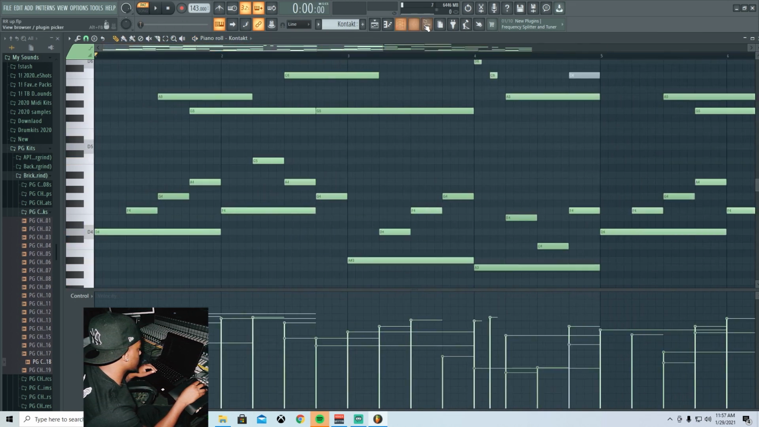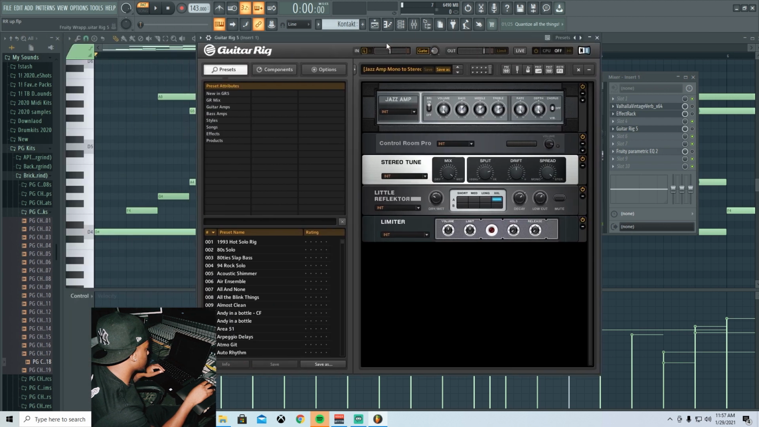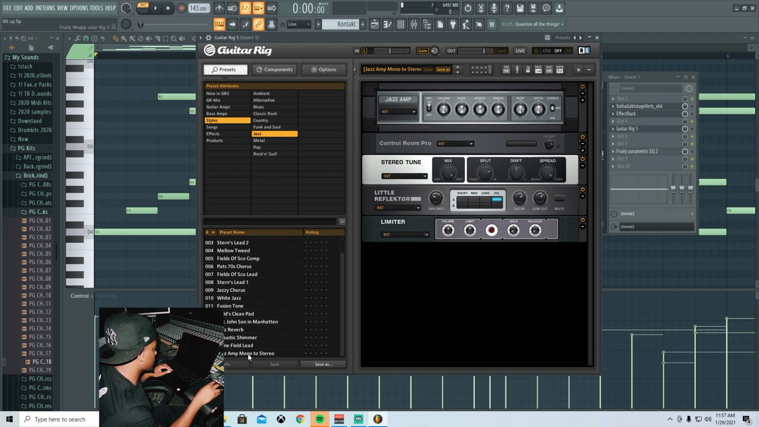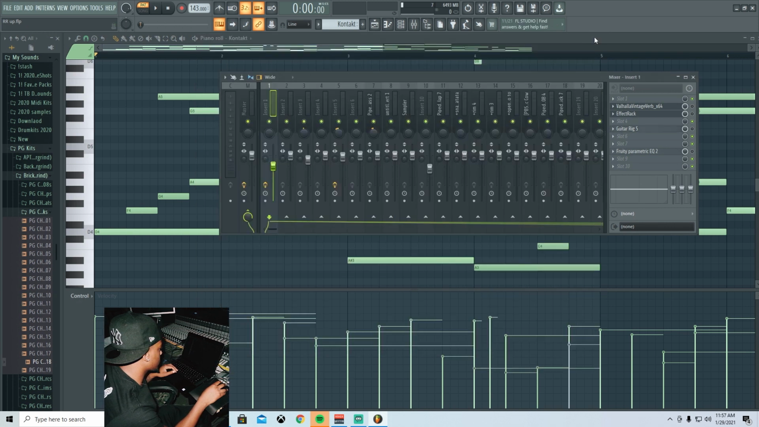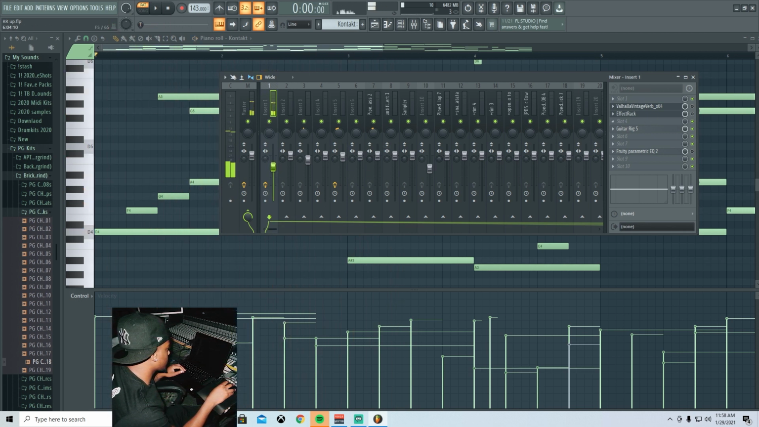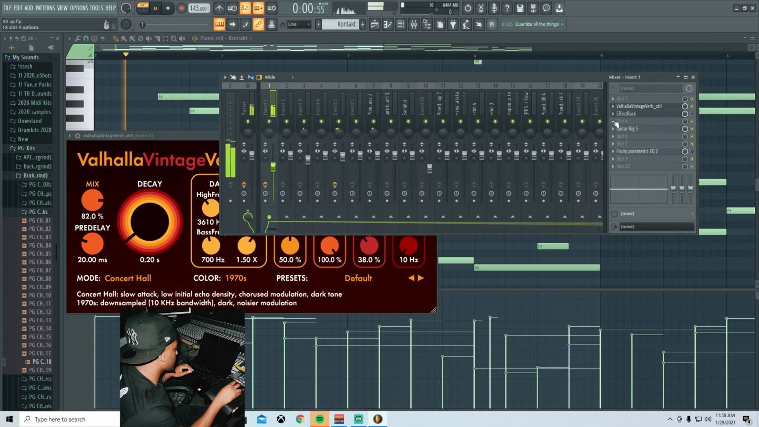And then we'll start with the guitar. To make it actually sound good, I went to the guitar rig, added a preset. I think it's the Twang Jazz. No, I'm sorry, it's the Jazz Amp Mono Stereo. I added that. I'm going to turn that on. See, it sounds totally different. And I added the Valhalla Reverb, just to give it a little reverb.